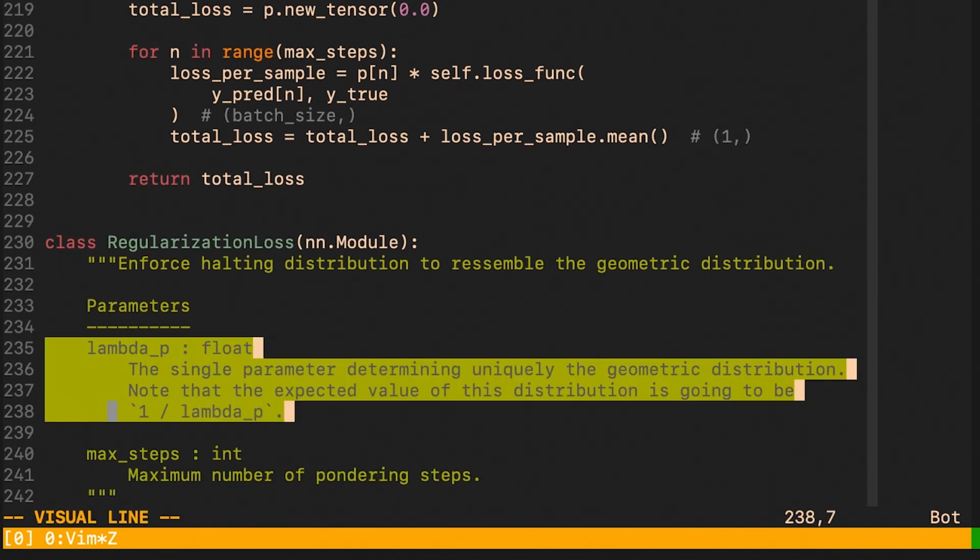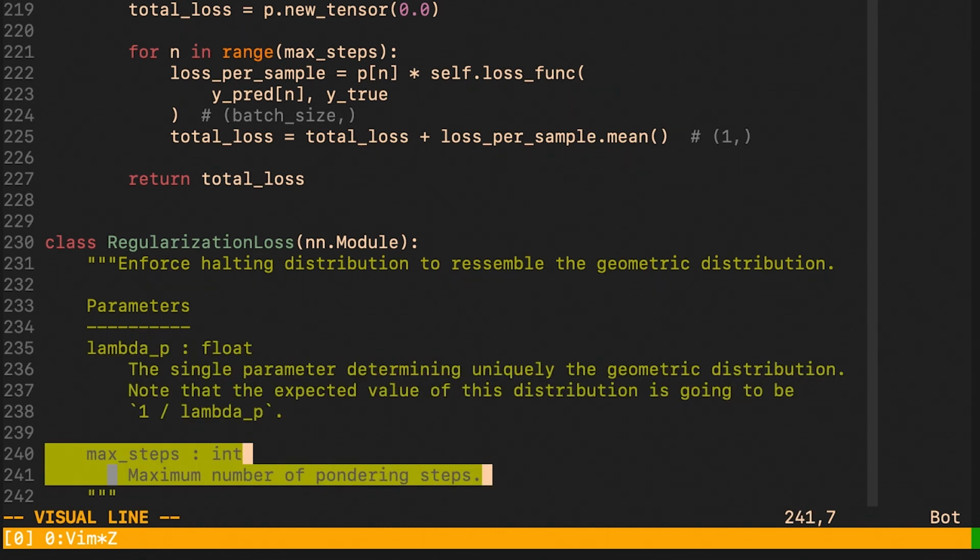Alright, so as discussed before, the goal of the regularization loss is to make sure that for every sample, the predicted halting probability distribution is as similar to the geometric distribution as possible. However, the geometric distribution has one parameter that one needs to fix. And here we call the parameter lambda p, and I guess it has a nice interpretation because if you do 1 over lambda p, you get the expected value of this distribution. And we also provide the maximum number of steps.